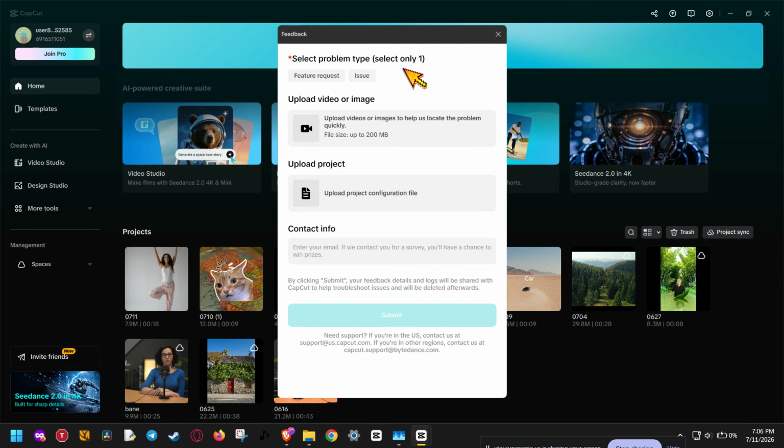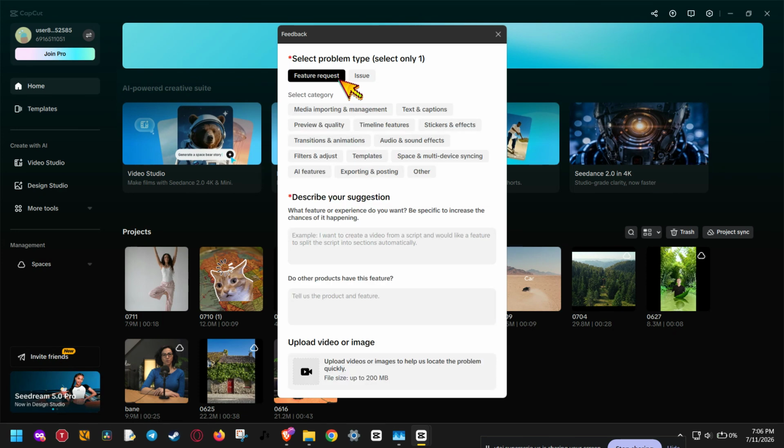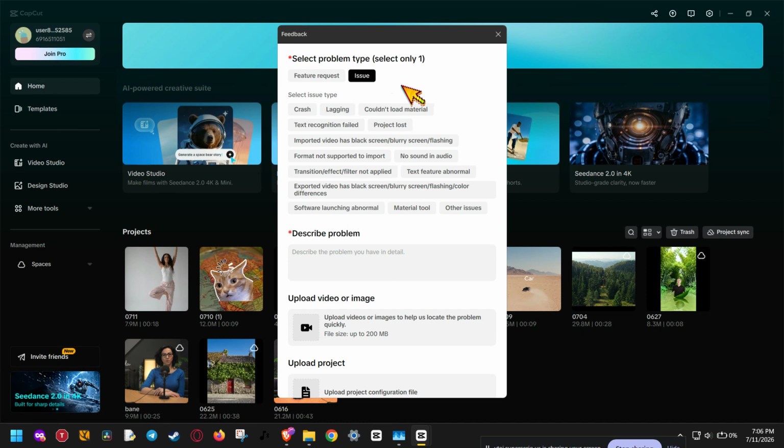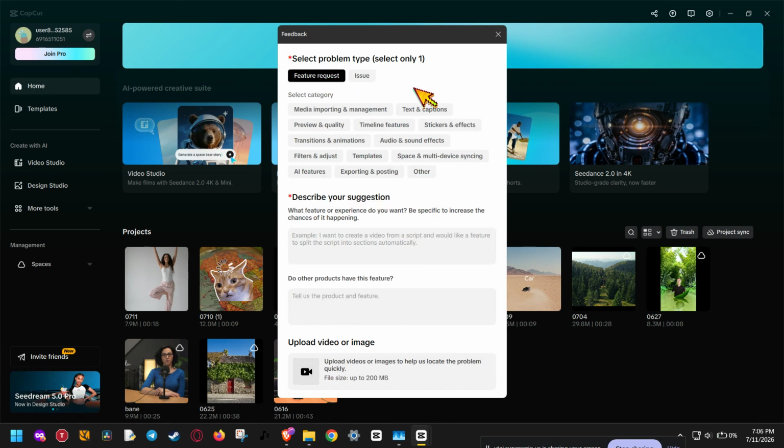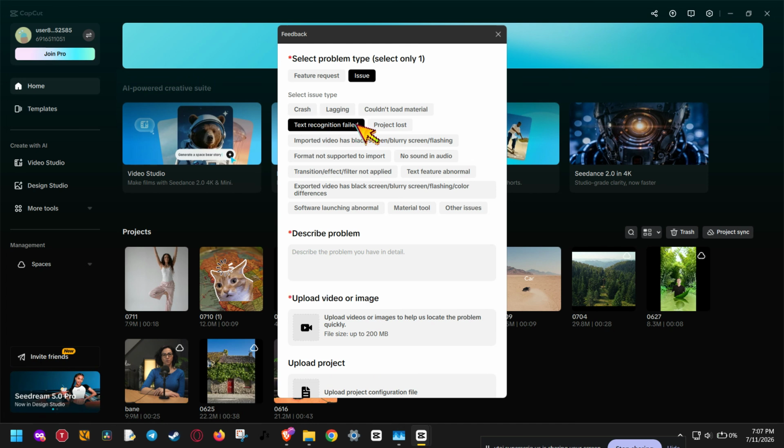On the feedback page, you'll usually see different types of reports, so choose either feature request or issue depending on what you need. If something in the app is broken or not working properly, choose issue. If you want to request a new function or improvement, choose feature request. Next, you'll need to pick the correct topic or feature from the drop-down menu. Try to choose the option that matches your problem as closely as possible. This helps route your report to the right support category and makes it easier for the team to understand what's happening.